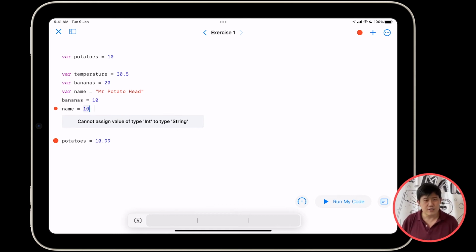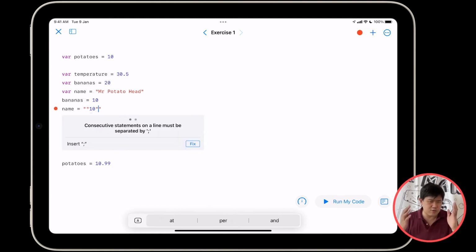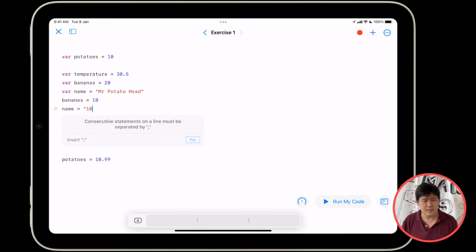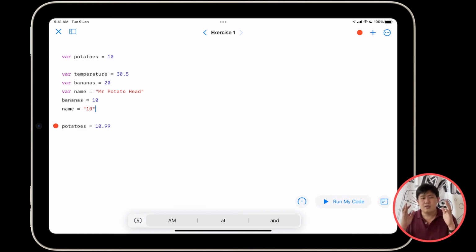If you really wanted to, you could add double quotes around this 10. Notice that when I tried to type an opening double quote, it closed it. That's kind of annoying, but that's fine. So you can just type 10 inside double quotes. And now your name has become 10. Whose name is 10? Actually, whose name is Mr. Potato Head?